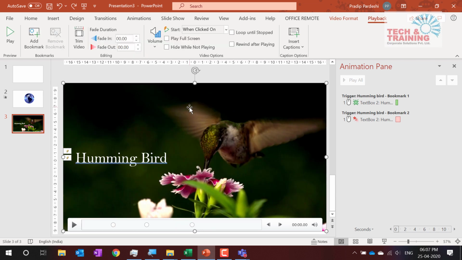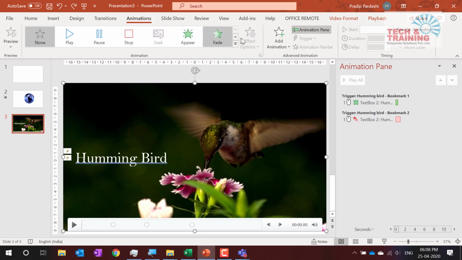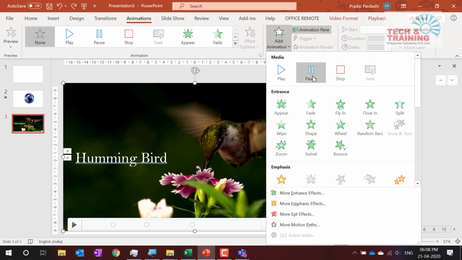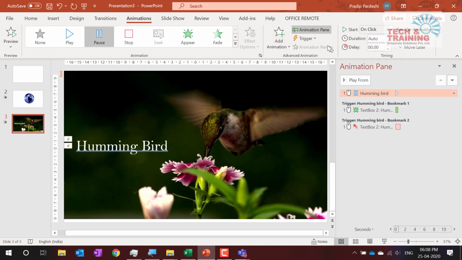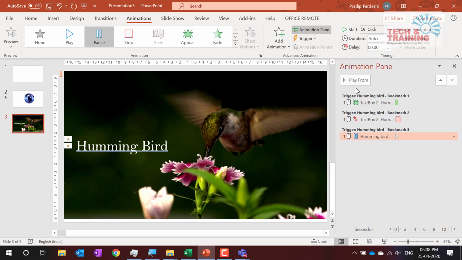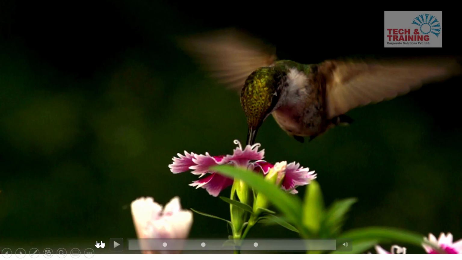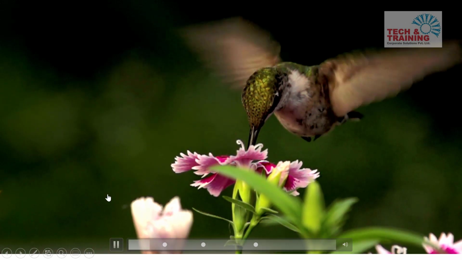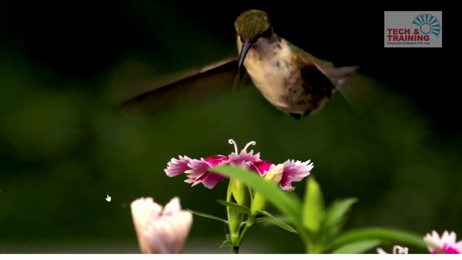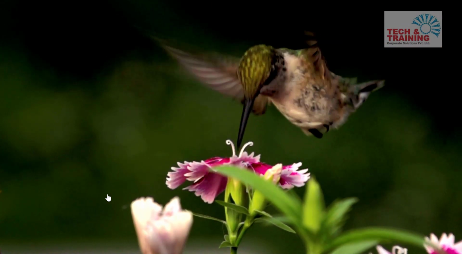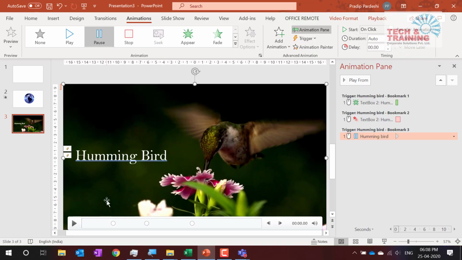Now what I want to do is, I have given the animation. The third animation I have not given. Let me do it again. I go ahead and I would like to do a pause. So I create an animation for pause, and that should work when the third bookmark arrives. So let's see. I click here and the animation is being played. The hummingbird disappeared, and see, automatically the video paused at that particular duration. Okay.